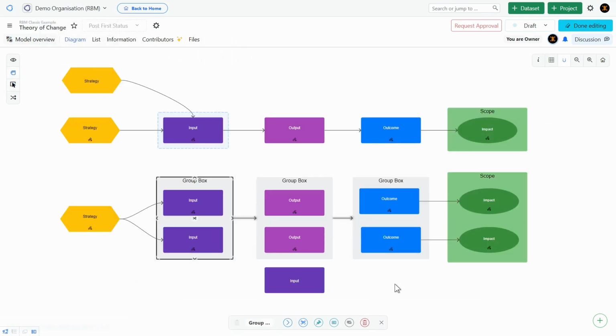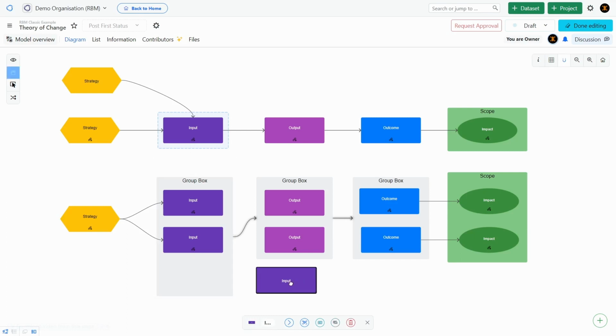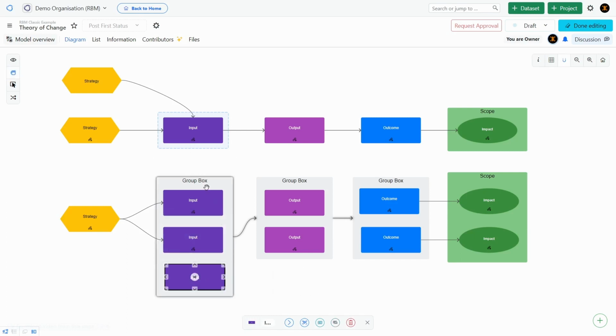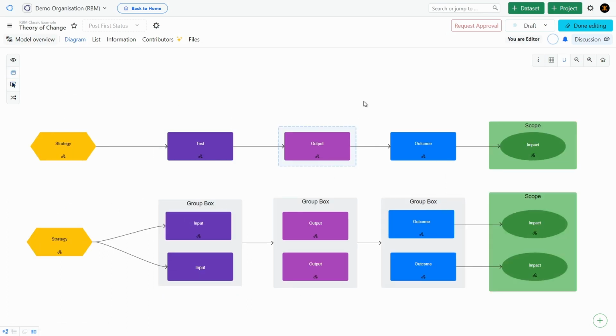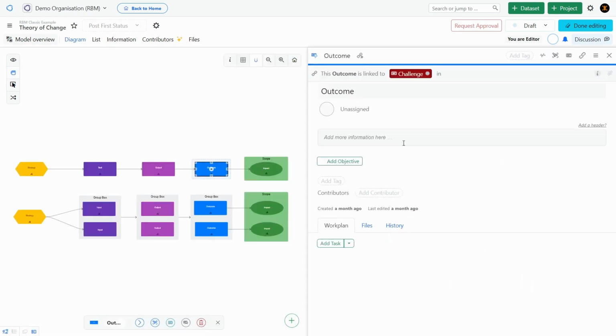As you can see, there are group boxes with other boxes inside. To move a box into a group box, first resize the group box to be large enough and then simply drag the other box into it. Double-click a box to start editing its information in the sidebar.